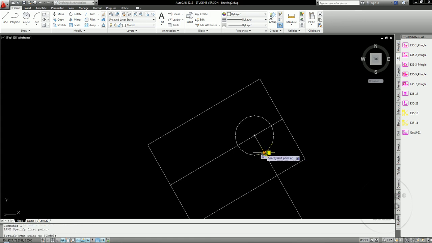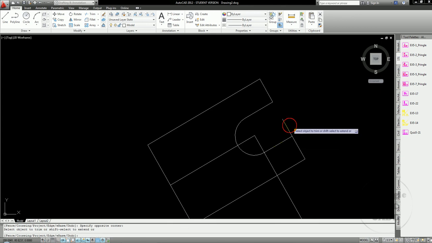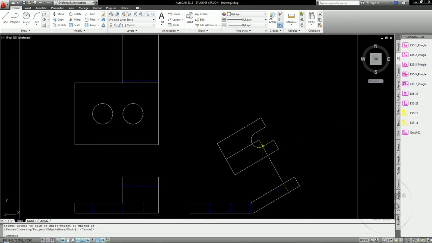I can now come in here and pull this up, and we'll go ahead and pull this up. And then I can trim out the information that I no longer need as part of this object. So now I can erase this, and what I have right here is this face shown in its true shape, its true orientation.